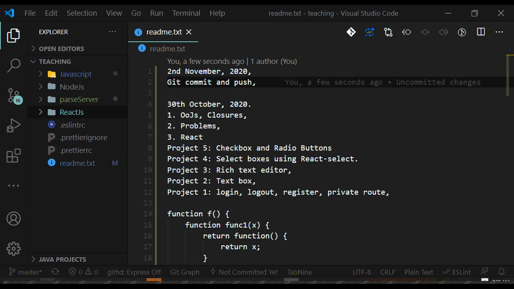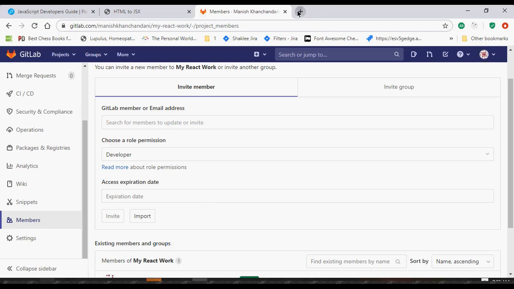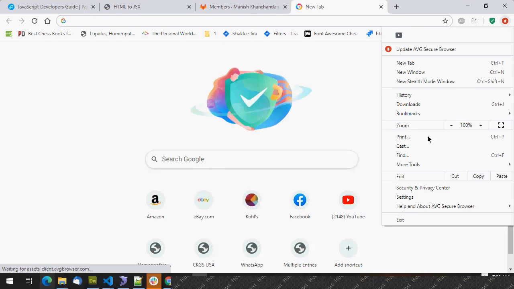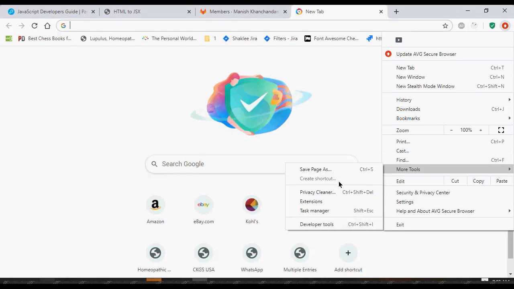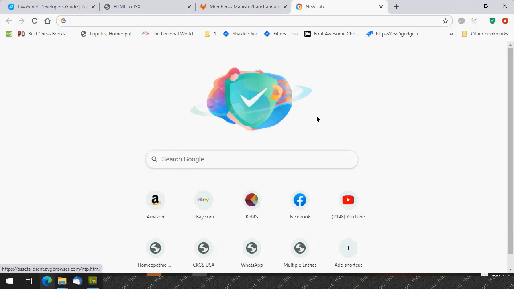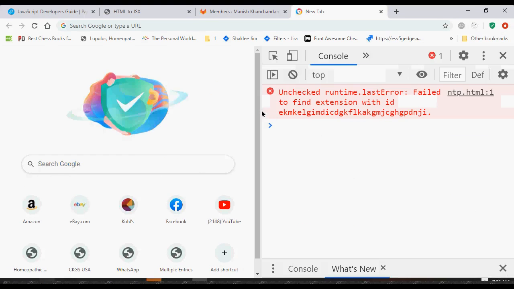Okay, that's all about this general instructions. Let's work on something today. From today onward, the time will be 8:30 to 9:30 IST because the time has changed in California.